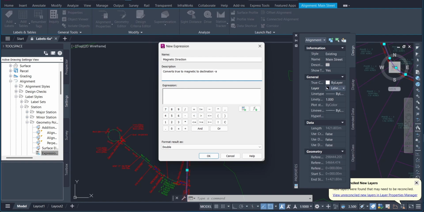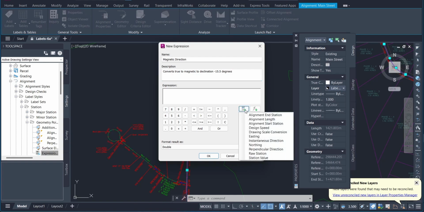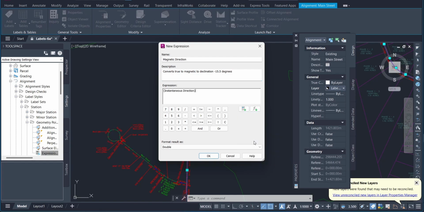The value used for declination of magnetic north is just an example. To be accurate, this must match the current value, subject to geographical location and gradual changes over time. In the Format Result as list, select Direction. Click OK. In Tool Space, on the Settings tab, a symbol appears next to the Expressions node, and the new expression appears in the list view.